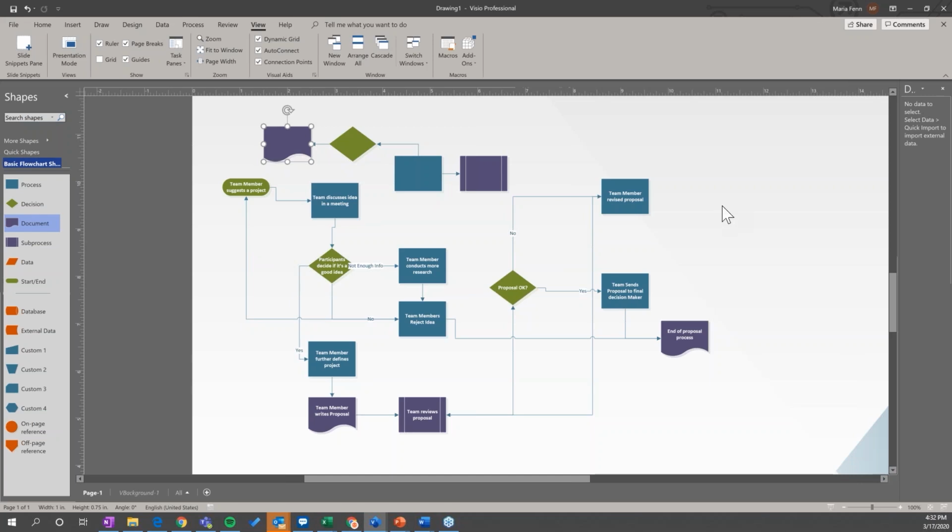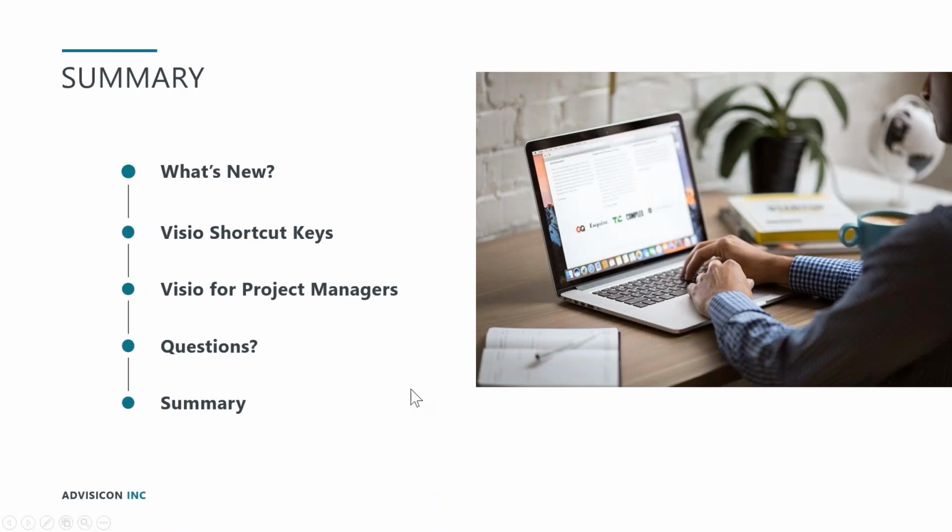Well, thank you so much for joining us today. So the items that we covered were basically what's new, the ability to create a flowchart and export it to Power Automate, the shortcut keys that are available with Visio. I hope you enjoyed those.